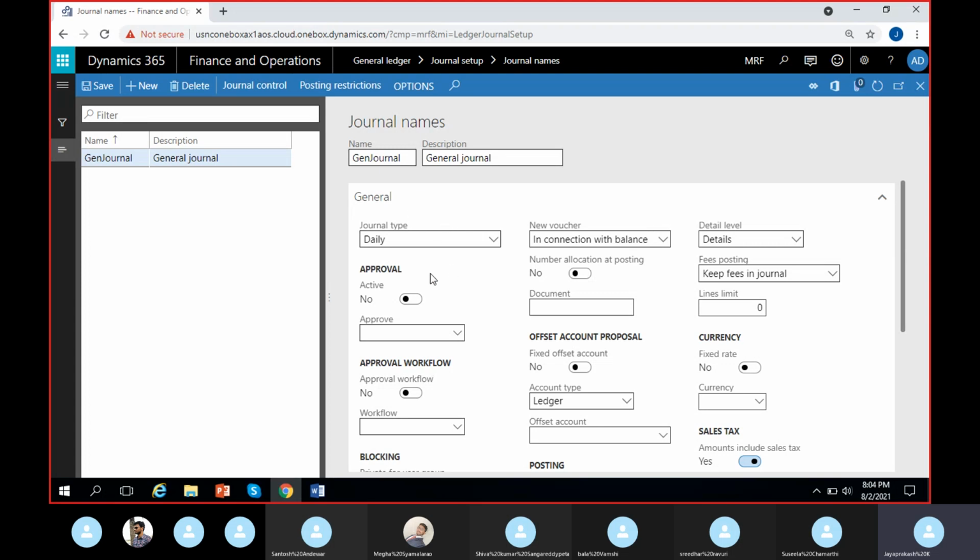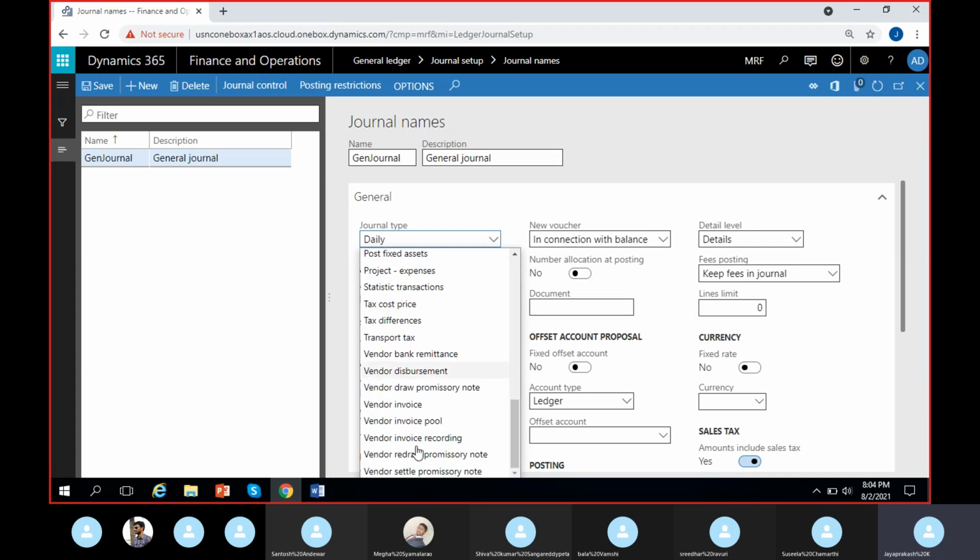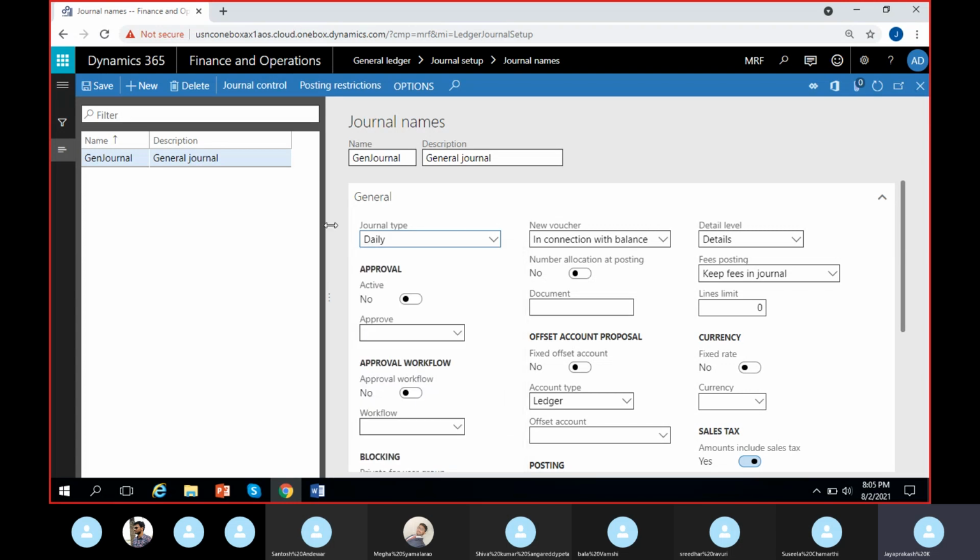So why have you created this journal? For which module, for which area, for which purpose you have created this journal will be selected here. I have a lot of options starting from A to V. I mean, V is the last one. Daily is the default. So whenever I create a journal name, the journal type will show up as daily by default. You can change it if you want. Daily is for recording day-to-day transactions like revenues, expenses, and miscellaneous transactions in business. For that purpose, we use daily journals, and mostly daily journals are used in journal and cash and bank management.